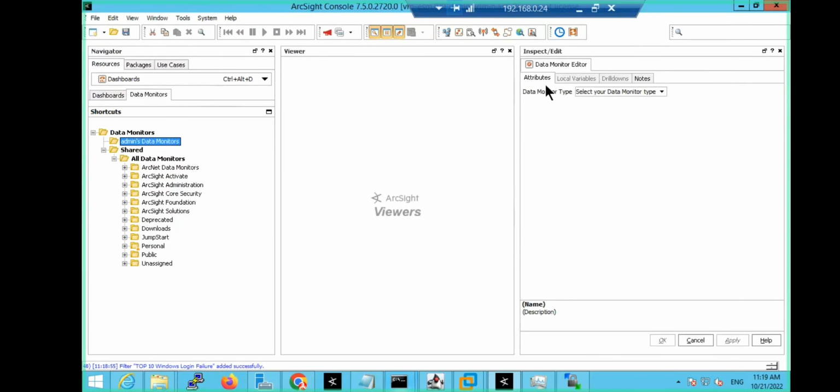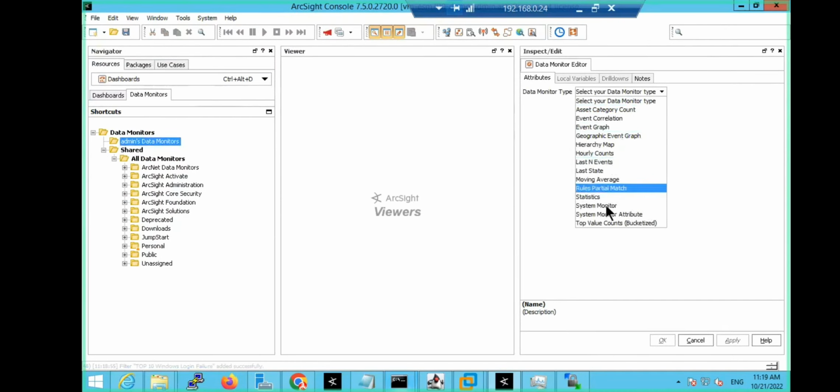You can see first of all you select the data monitor type. You can see the various type of data monitors, right? 99%, 95% data monitors are used by like all asset category, correlation event, all are ArcSight internal data dashboard only. Most of the time you call it top value count, right? You select top value count only. For top 10, like top 10 this, top 10 this, top 10 this, we create top 10 value count.